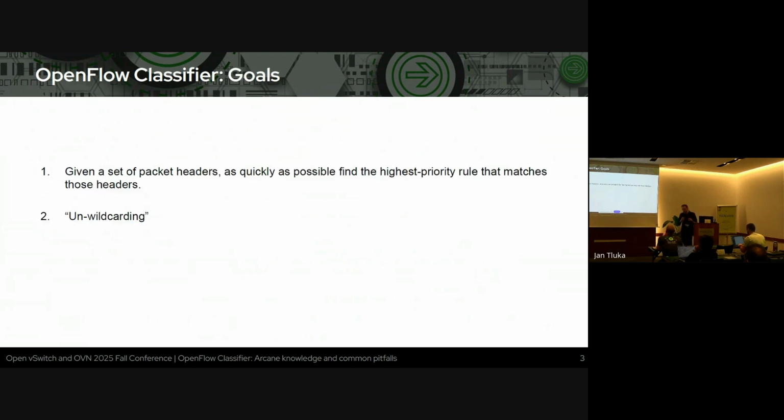And what is the classifier actually? The classifier takes your packet and runs it through all the OpenFlow rules in order to find the highest priority rule that matches the headers of the packet. This is the primary goal of the classifier, and it also has a secondary goal, unwildcarding, which we'll explore a little bit more next.